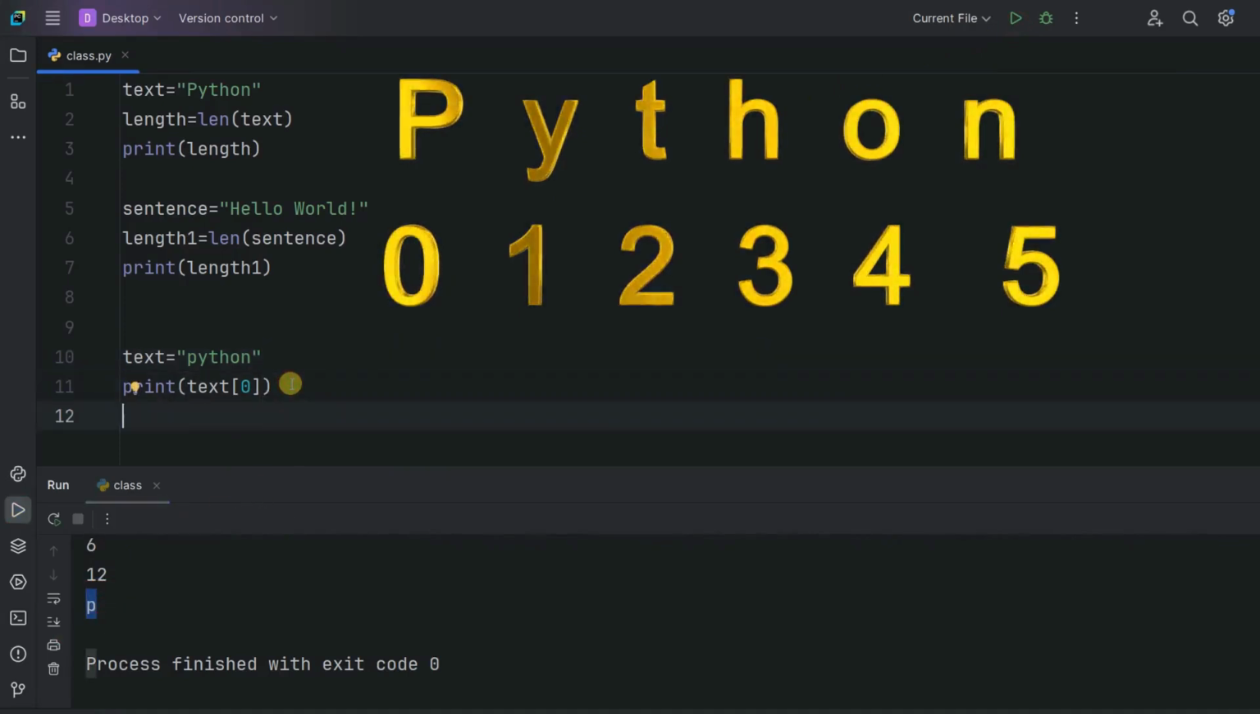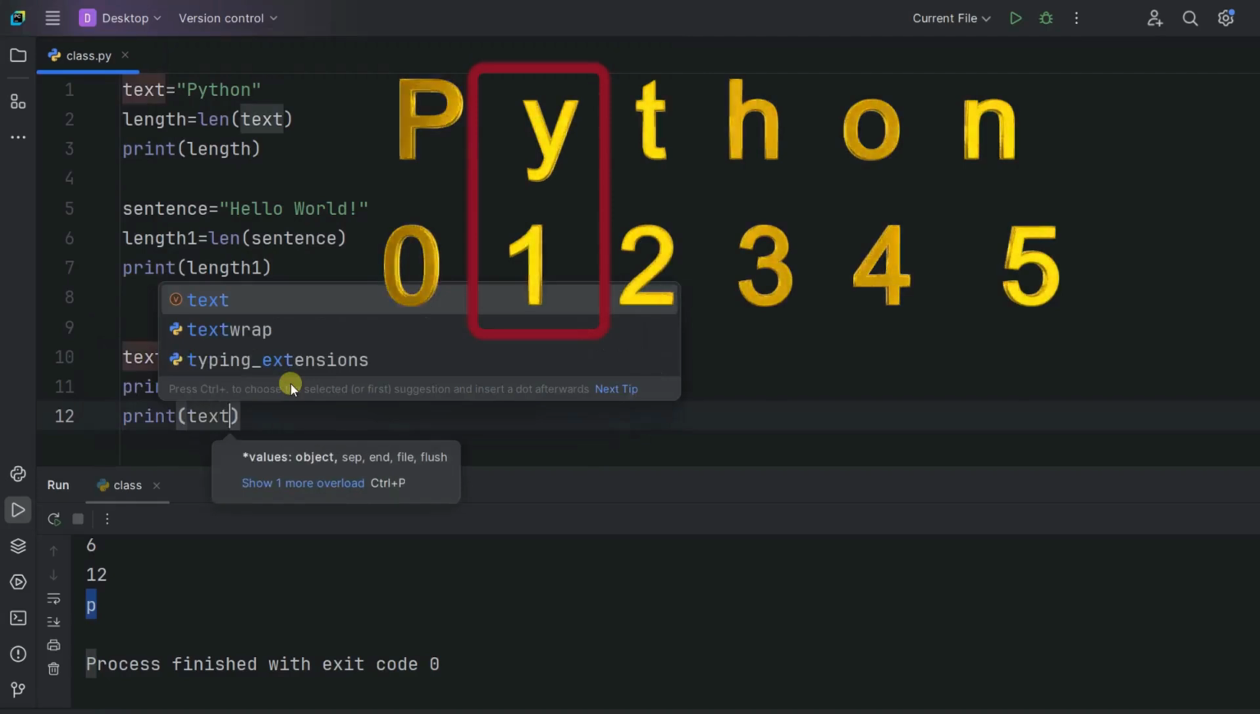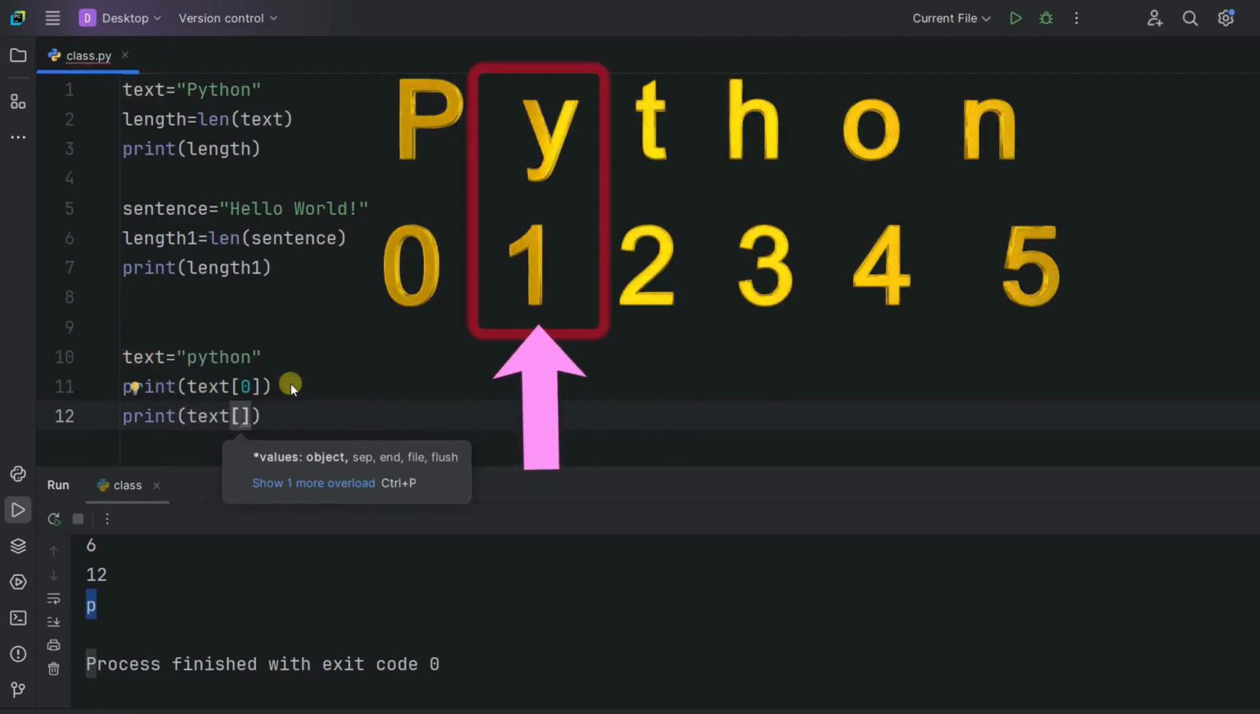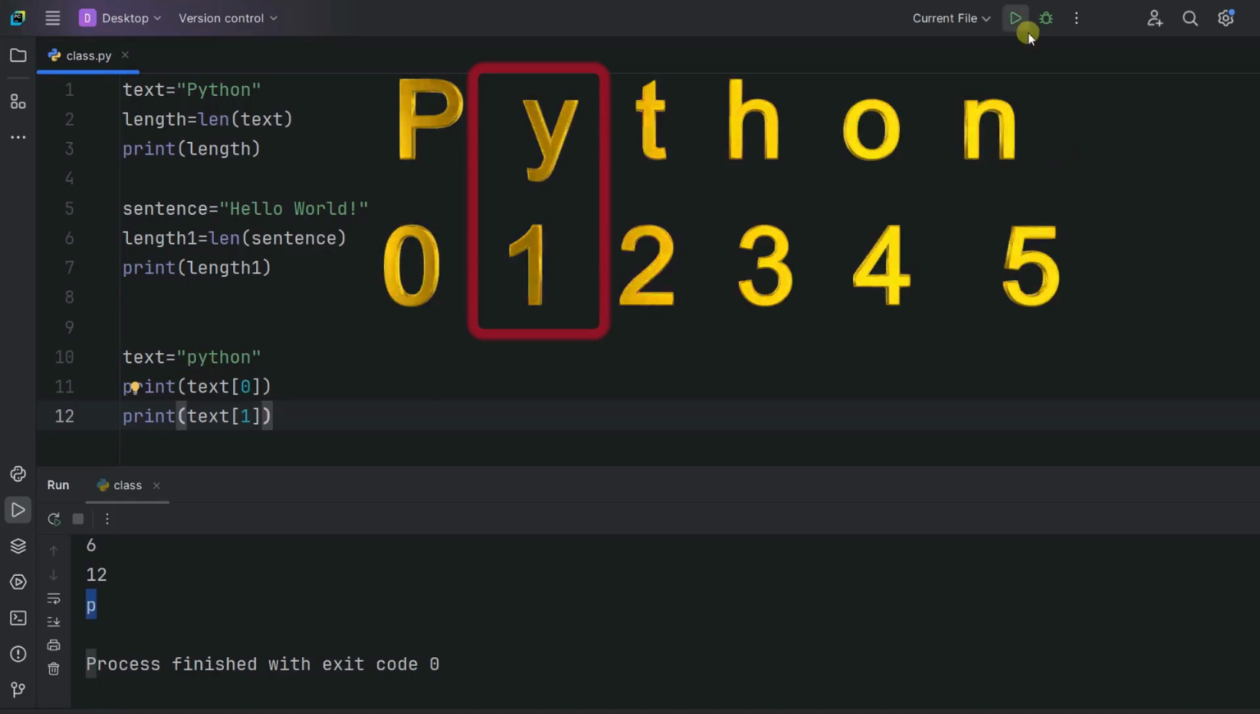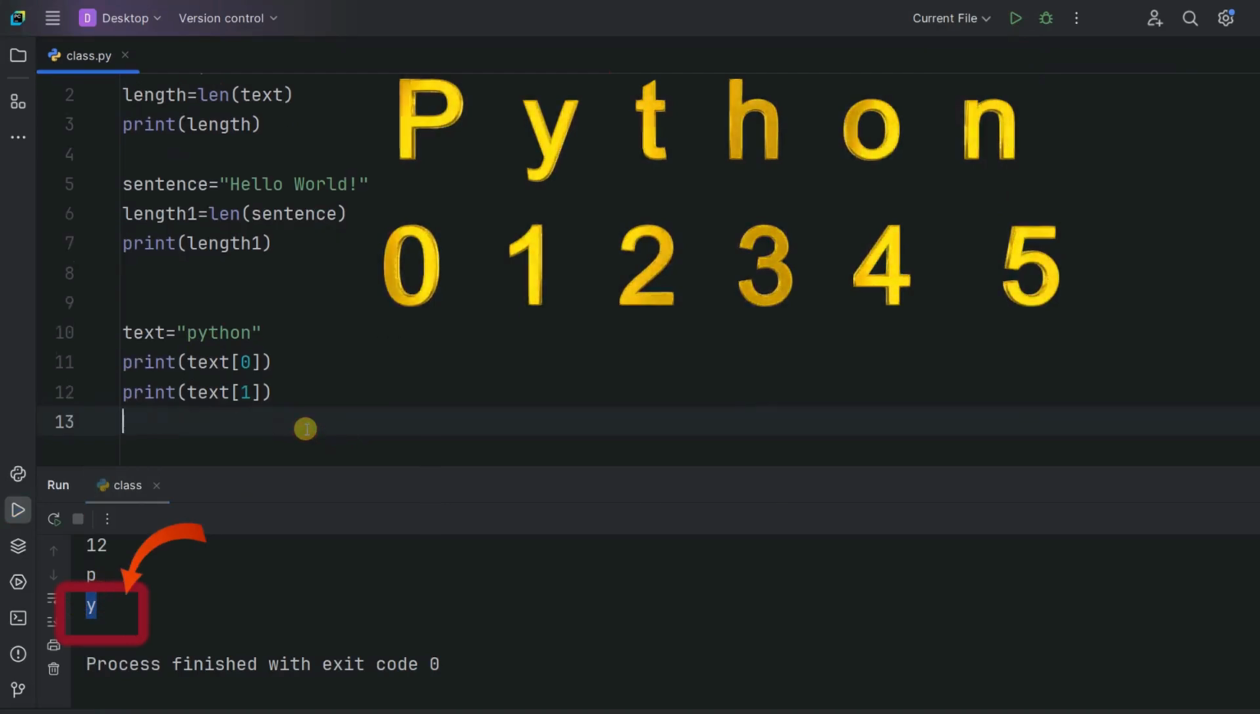In the same way, if I write print and then parenthesis, and inside the parenthesis my variable name that stores the whole string, and then square bracket 1, it means I want to access the character y. Then I will click on this run button. You will see now the character y is displayed on our output screen.